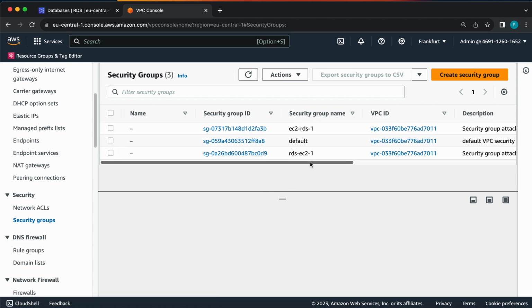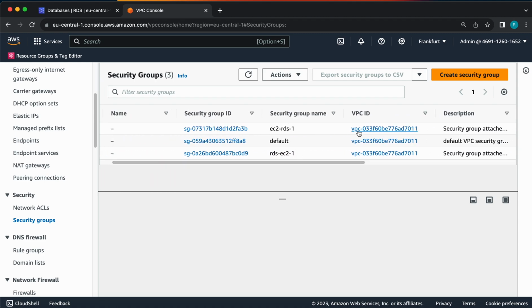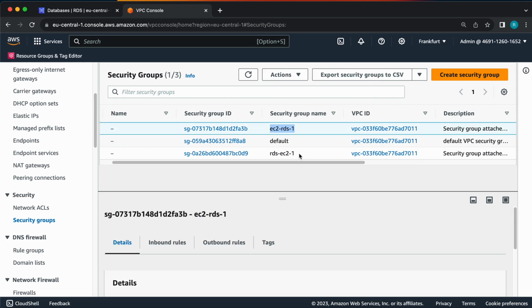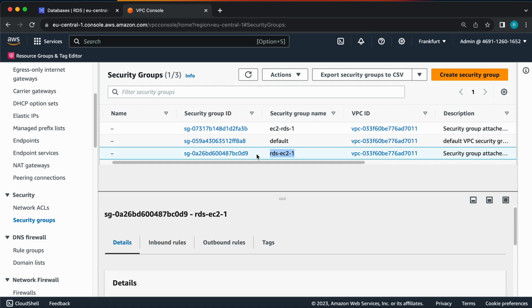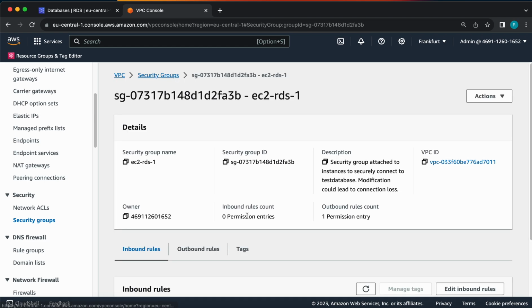And so we can see now we have one security group here and another one, and this one's EC2 to RDS. This is the security group that's going to manage that instance we created and how it's going to connect to the RDS. And this one is traffic getting to RDS from EC2, so it's kind of just reverse. So let's take a look at the EC2 RDS1.